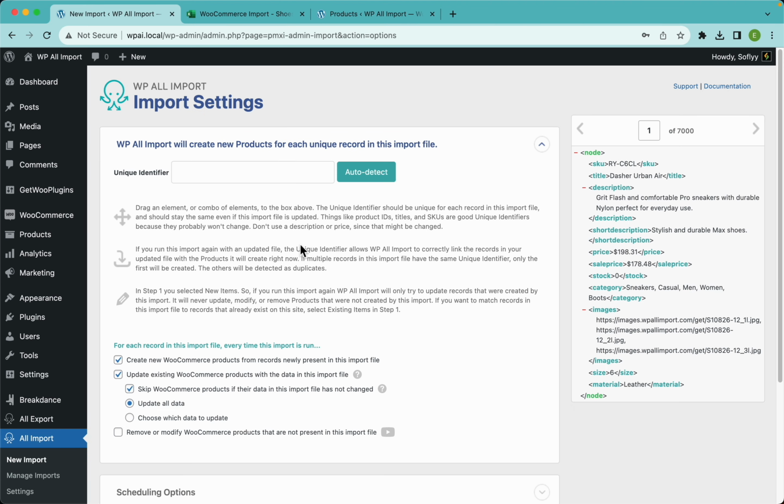All right, so here on step 4, we just need to click here on the auto detect button. And if we do this, WPL import will choose the right unique identifier for us. But if you want to use a custom one, you can just drag and drop them. Just read this and you will understand what this unique identifier is all about. But basically, it's about a unique value or combination of values that's unique for each record across the whole file. Now, WPL import shows for us the title, SKU, size, and material. And this is good because this is a very unique value.